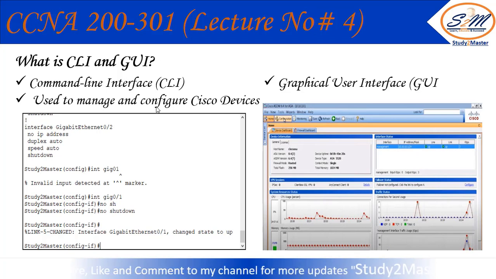There is also a GUI. This ASDM is from the ASA 5505, so I have used this one. It is a graphical user interface for routers, switches and firewalls. But the majority of work is done on a CLI because all the engineers use this one. Why? Because it's easier to copy from one router to another router, or from one device to another device.